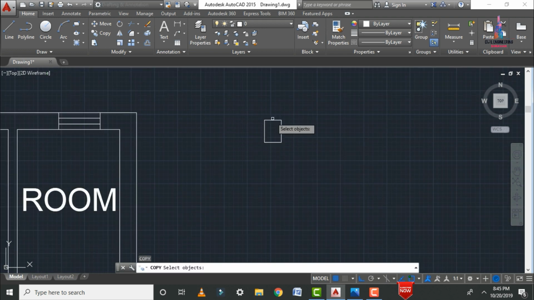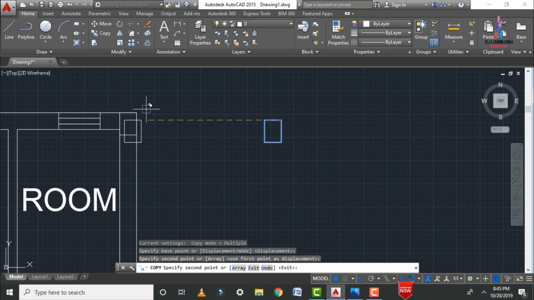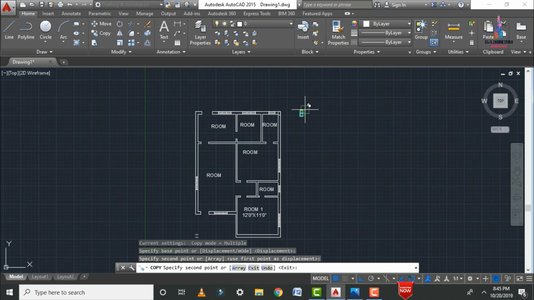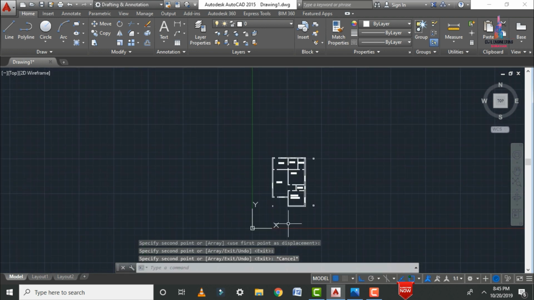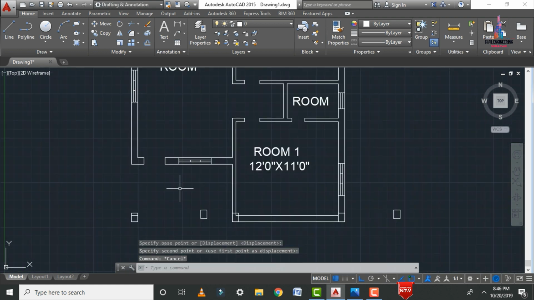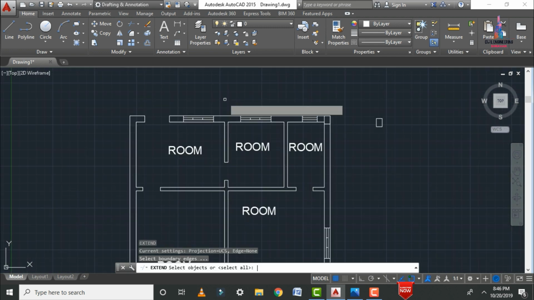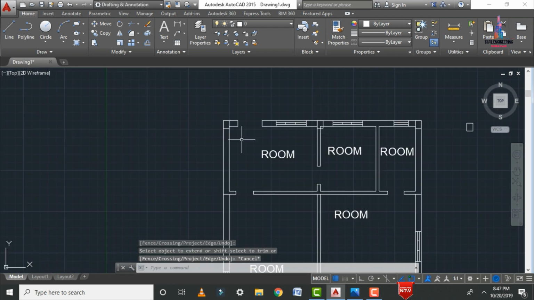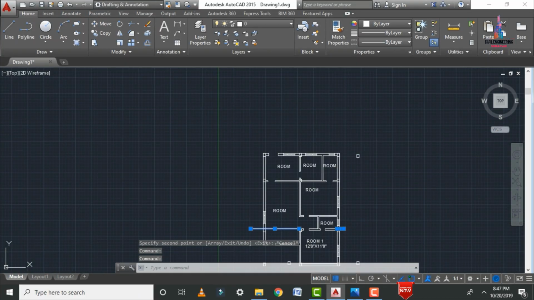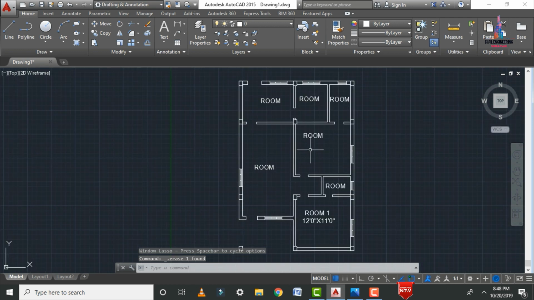Click on the copy command. Click on this object. The corner of this object will be this one, so I am selecting the corner here. Click on this position. Now you can see the column is applied here like this. In the same process we will apply the columns for the remaining sections of the building under consideration. Now you can see all the columns are applied here for this floor plan.